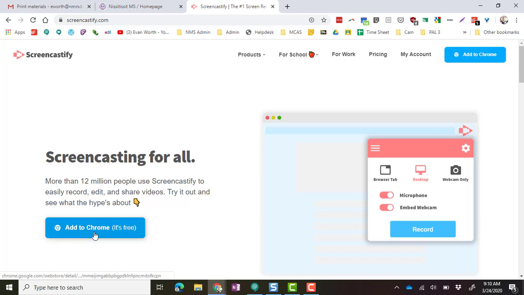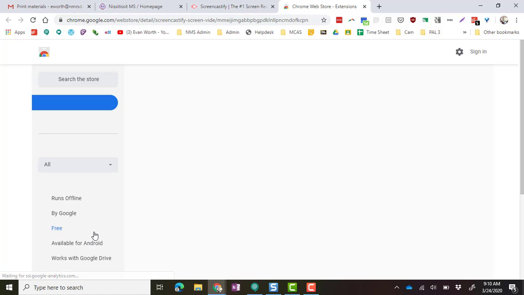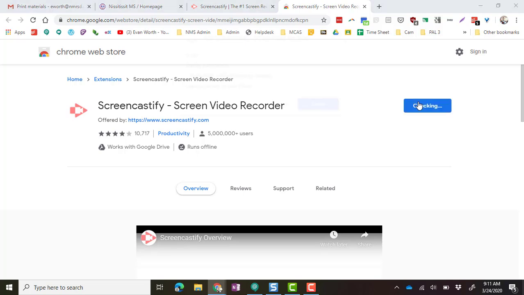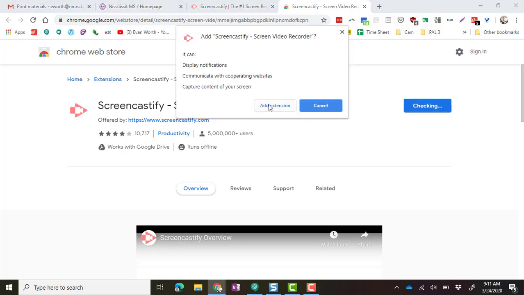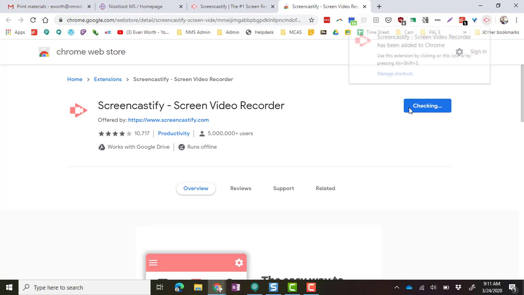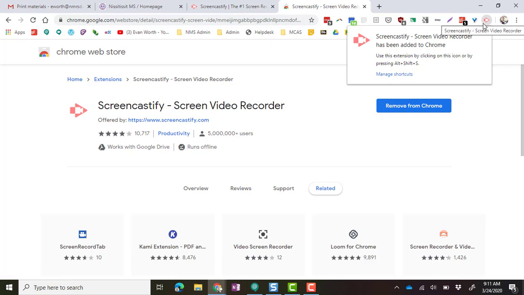You just click this button right here to add to Chrome. It'll bring this up, and then you want to hit add to Chrome again, and hit add extension. It might take a second to log in, but you're going to see it up here. It's going to be this little icon right here.